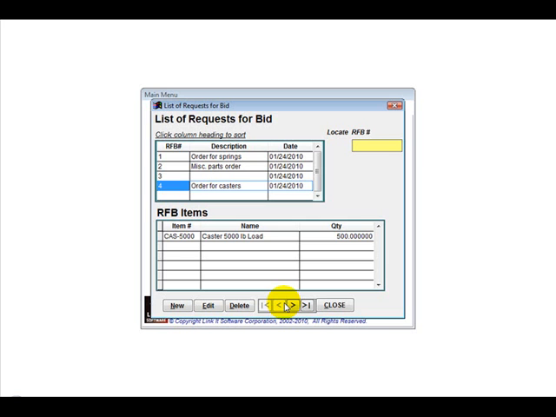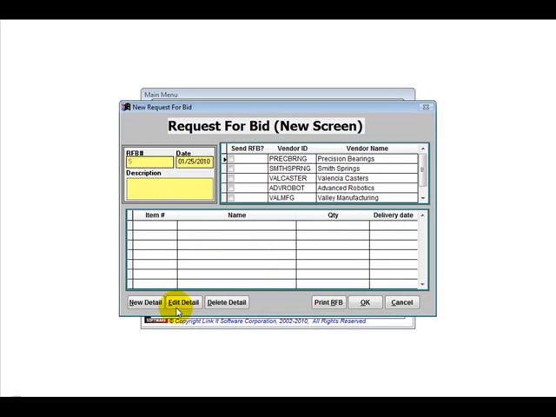To create a new request for bid, click on the New button at the lower left corner of the window. This opens up another window where you create a new request for bid. Near the upper left corner, there is a panel with 3 fields. The RFB number field shows the number that identifies the request for bid. The date field is automatically filled in with today's date, although you can enter another date if you want to. The description field is where you enter a description of the request for bid.